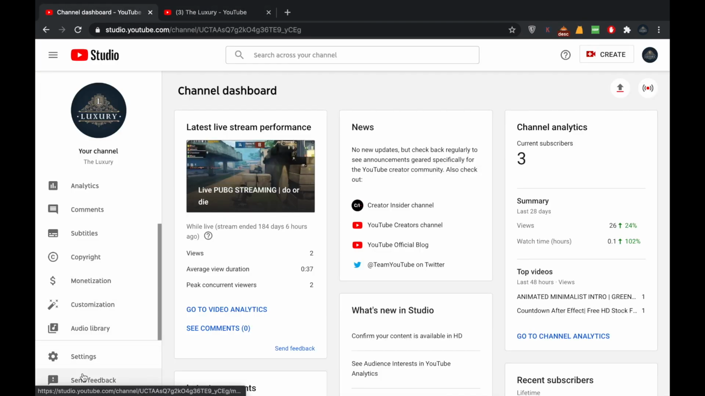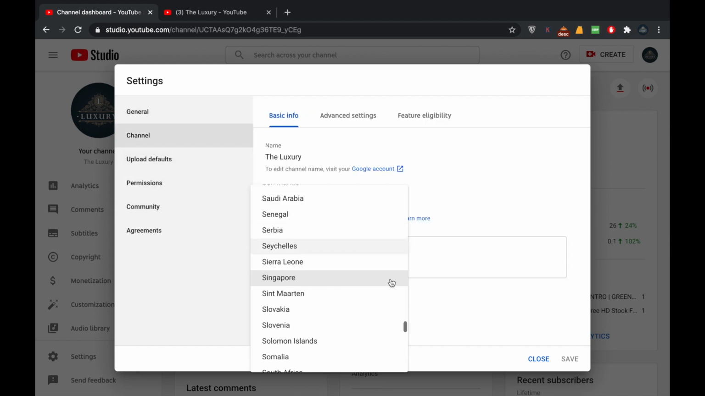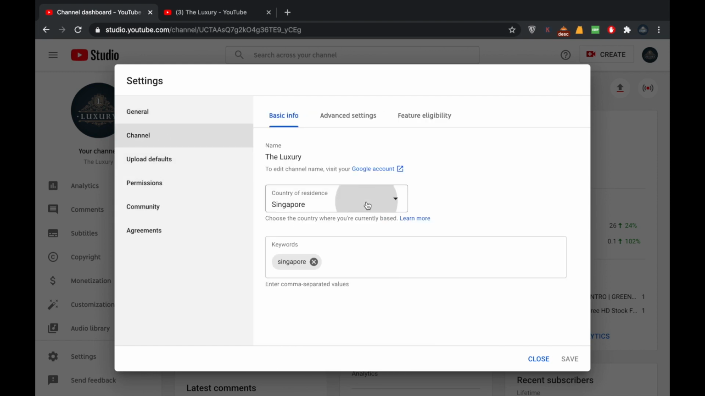If you want to change it, you can do it in the same manner. Just go to settings and again click on channel, change the country. It's very easy, very simple. Choose whatever country you want, and nobody needs to know where you belong. So if you're showing United States and you're living outside United States, people think you're from the US. That will help in growing your channel.